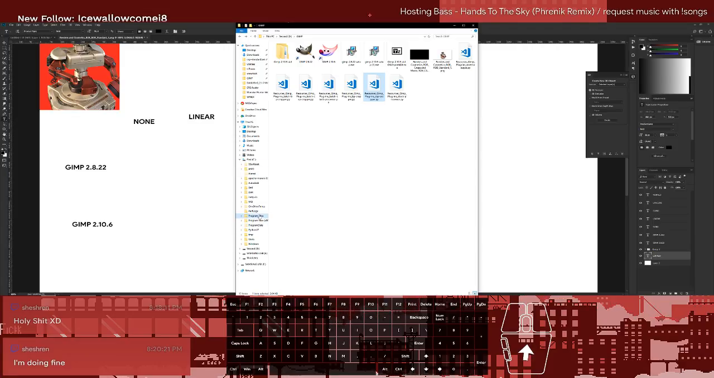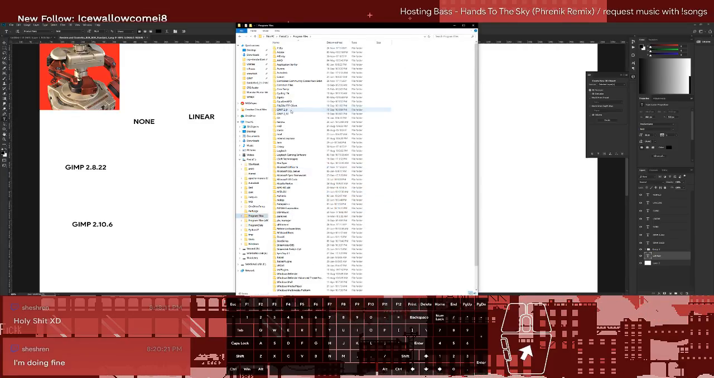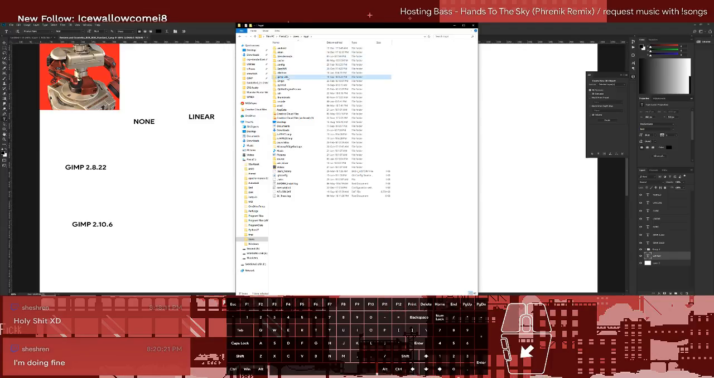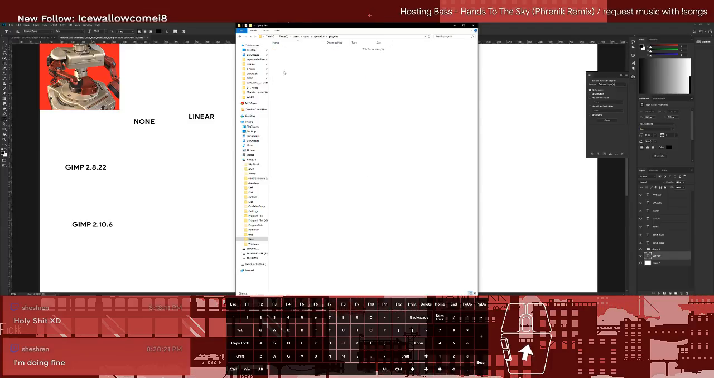I'm going to go into program files. I'm going to go into GIMP 2.8. Actually, it's not even in there. It would be in C, in users, in me, in the .gimp 2.8 folder. In plugins. And then we put it in here. We're going to rename it just to get rid of all this extra crap. Okay? We're going to go here.